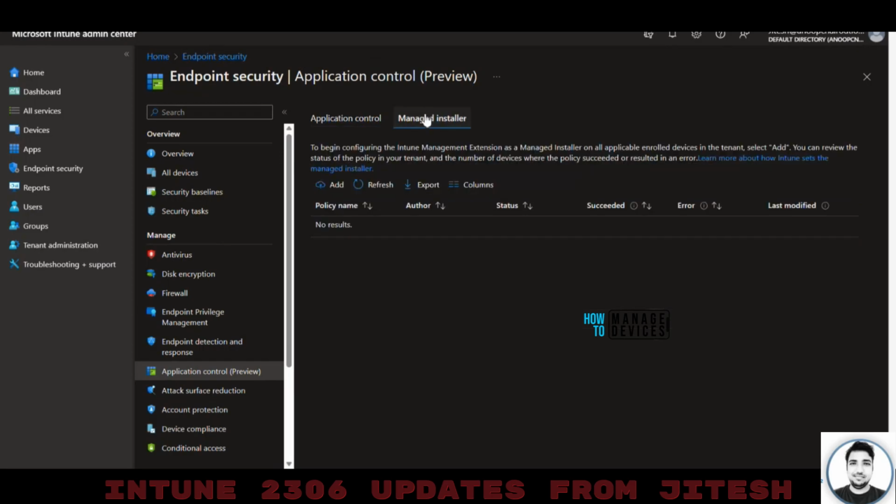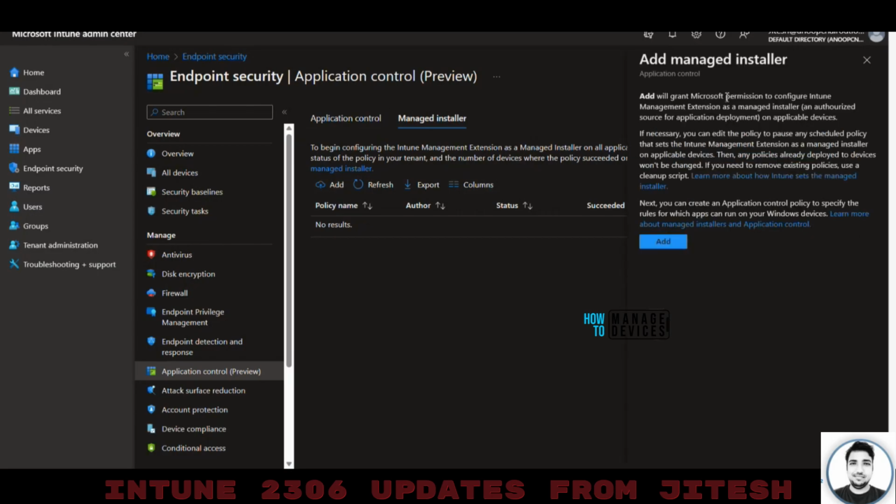And the next part is the manage installer. This is another feature added in terms of application control. As soon as you click the add button, you can see what exactly the role is and what you can do while adding the manage installer.